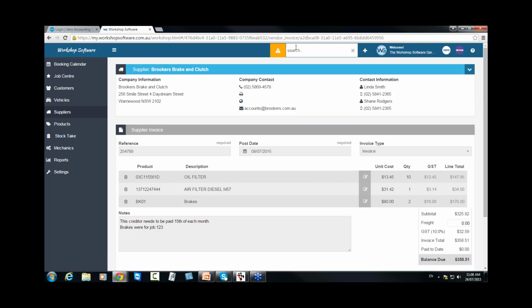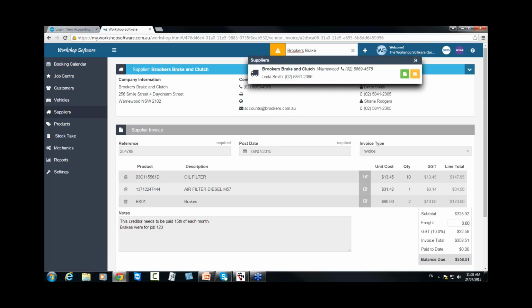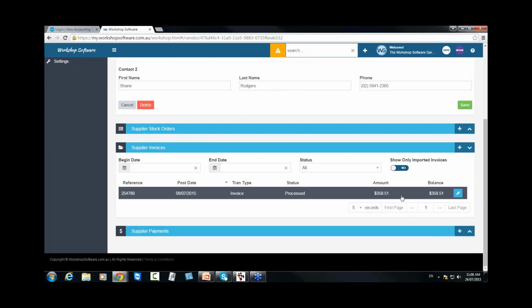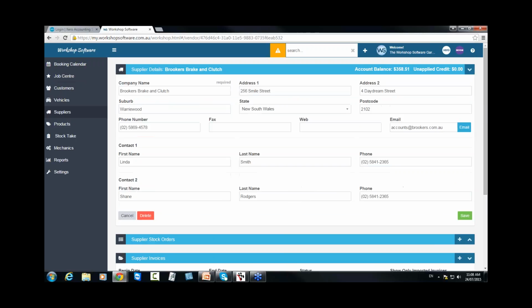So if I was to have a look at Brookers Breaking Clutch, you will now notice at the bottom that there is an outstanding invoice that we still owe for $358.51. Okay, so that's how we do a creditor invoice, supplier invoice, without an actual stock order.